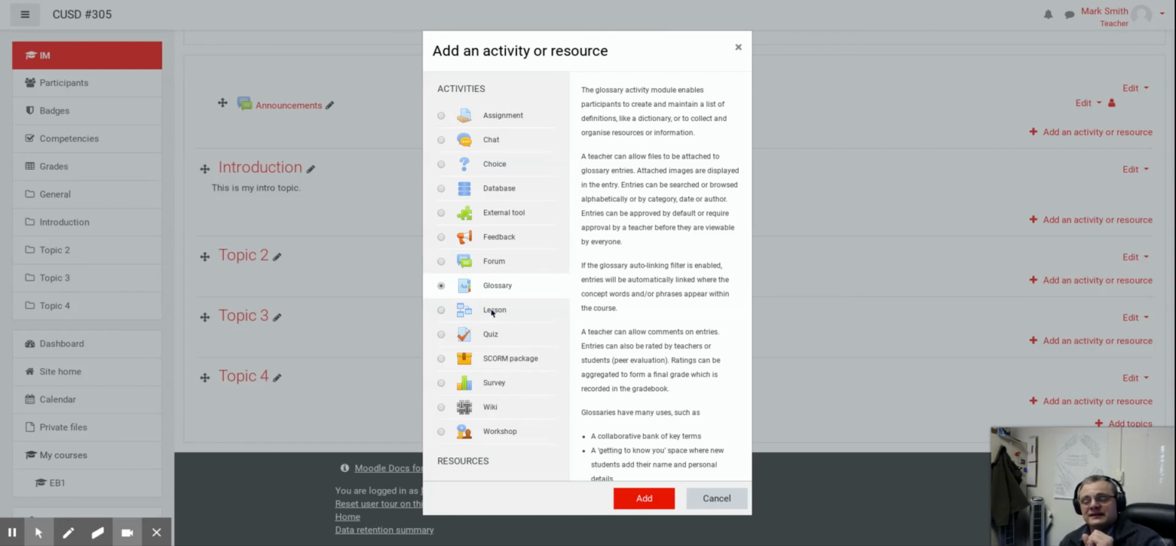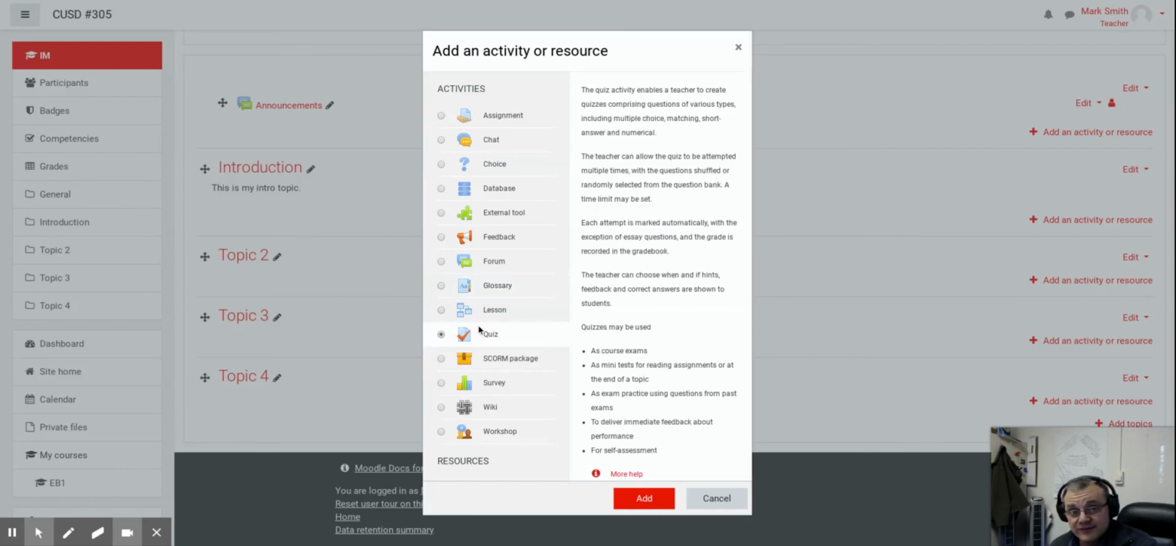Lesson is a really, really cool one. It can be like you start here and it shows your choose your own adventure. If you get it right, you move on to one place. If you get it wrong, you get moved on to a place with more resources to help you. A quiz, just like it says, is a quiz. These will get easier because they now save your questions. So if you type in questions, you'll have a question bank to choose from.